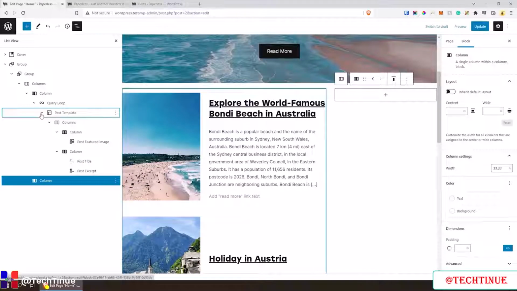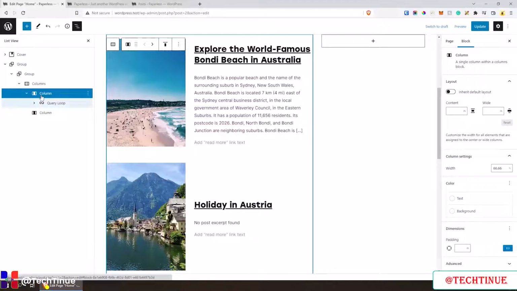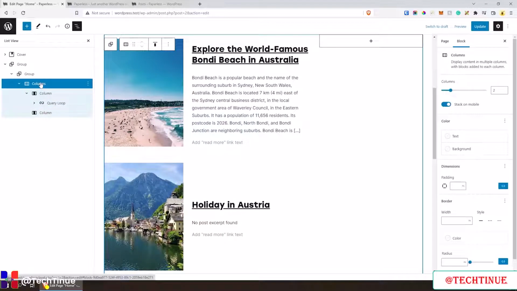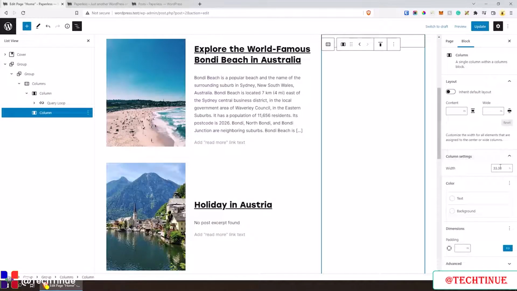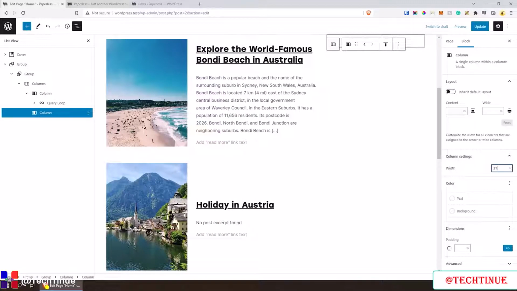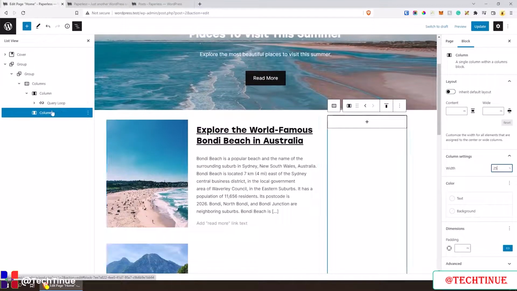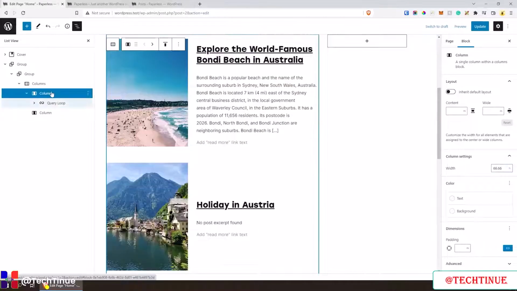We can definitely also go to those, which column is it? Those 2 columns, and we can modify them a little bit. Maybe we can make this one a little bit smaller. So instead of 33, let's go with 25. And does this need to be changed? Let's have a look.